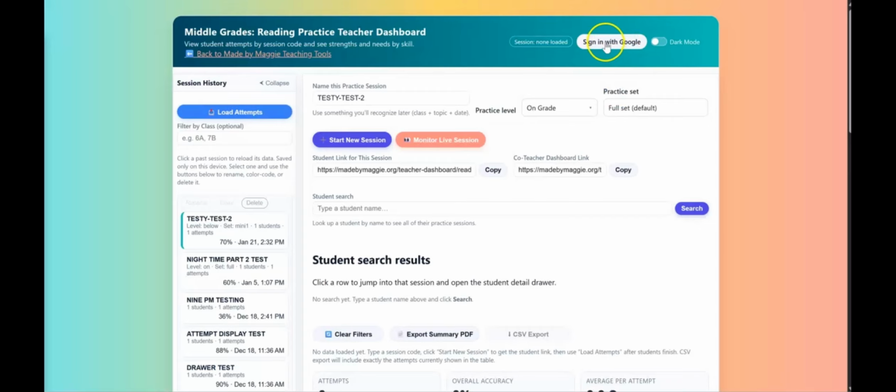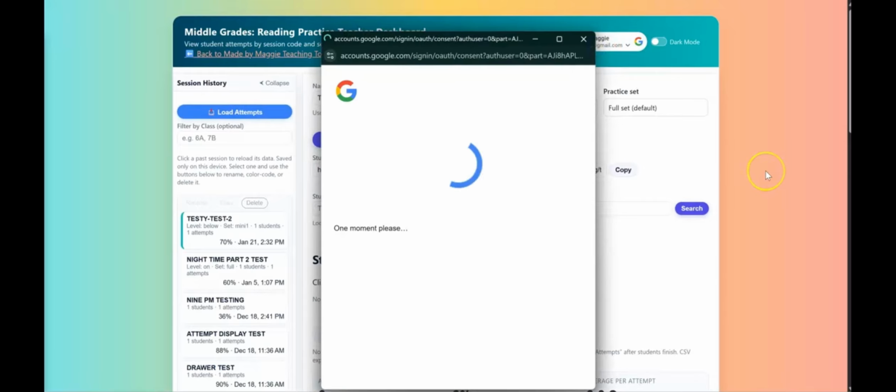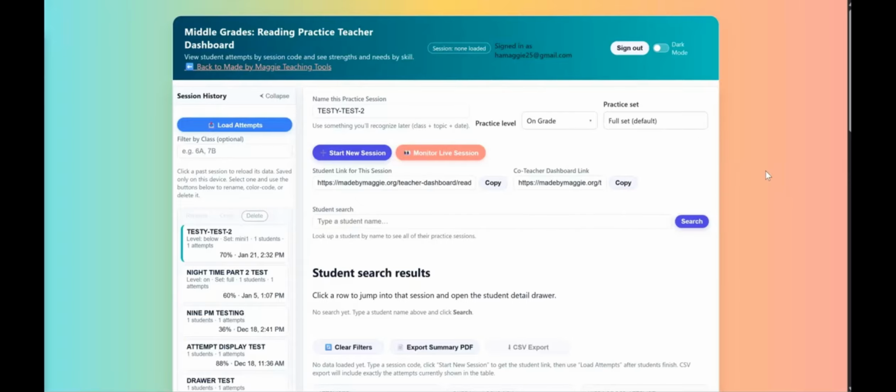All right, step one, when you open up the dashboard, you need to make sure you are signed in with Google. When you do that, it'll make sure that all of your session history stays where it should be, and so you can access your previous sessions.